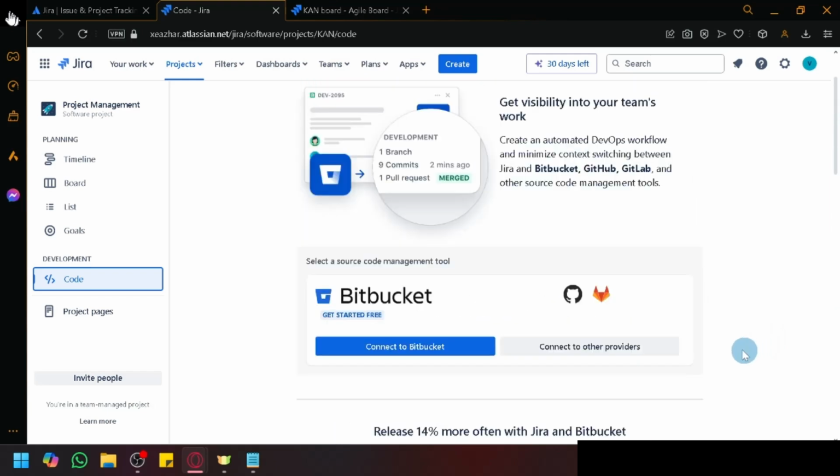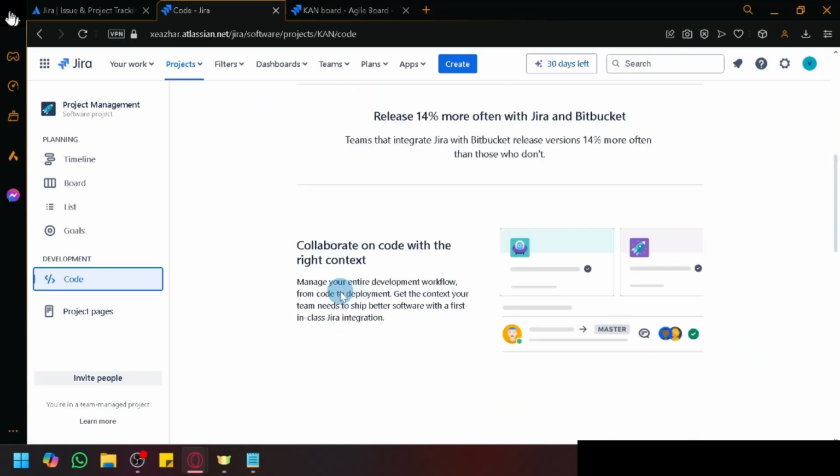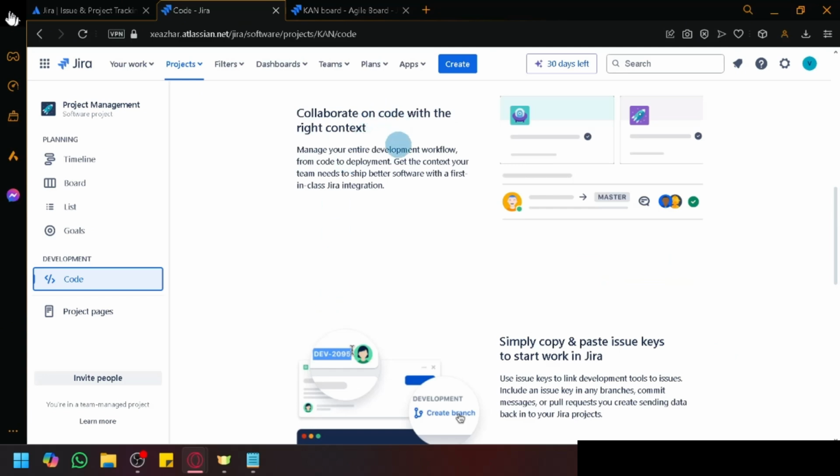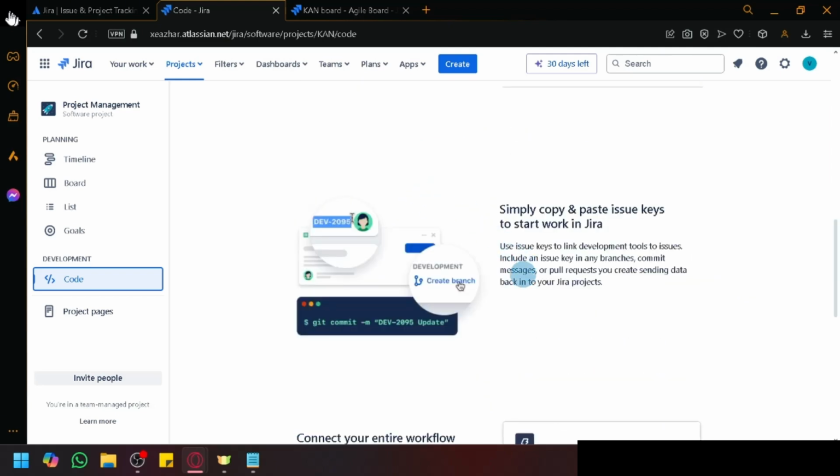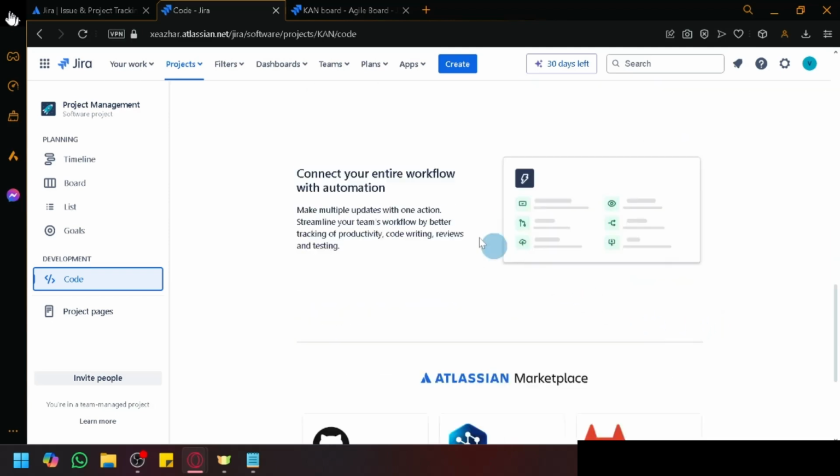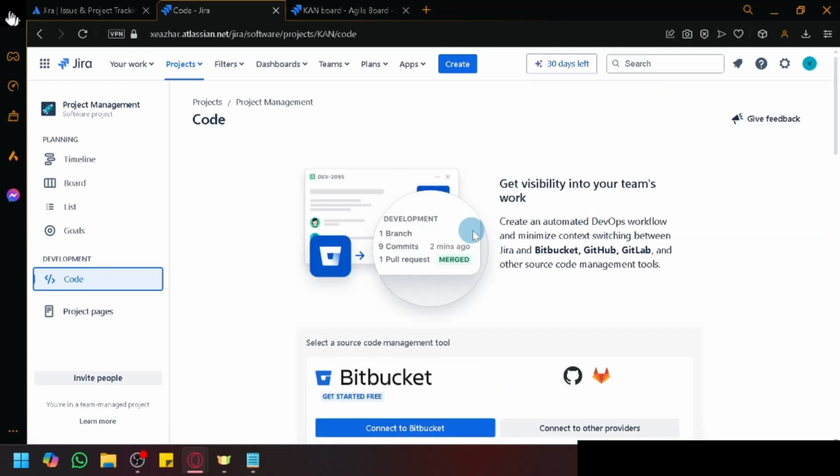There's a lot of things that you will be able to do, and advantages that you will have here, like collaborations, which is something very important, especially if you're remote. Collaborations with codes is very important. You could copy and paste issue keys, stuff like that over here. And there are some automations that we will be able to check out later on if there is more time.